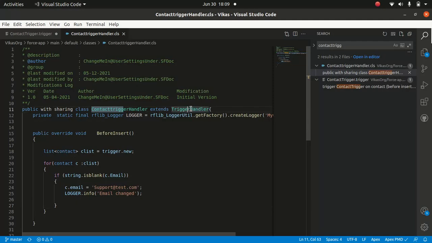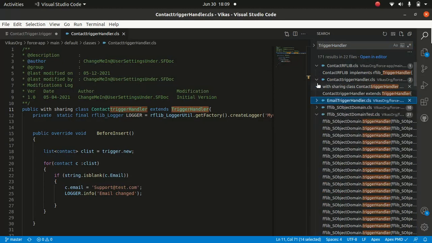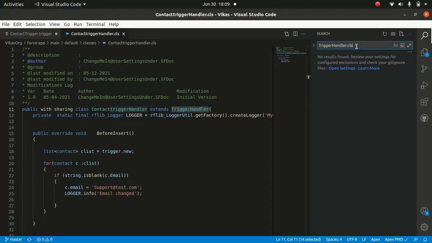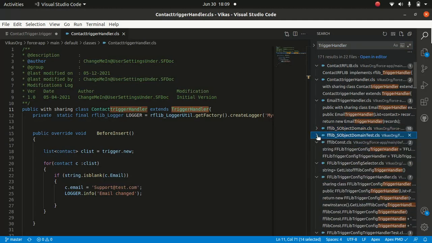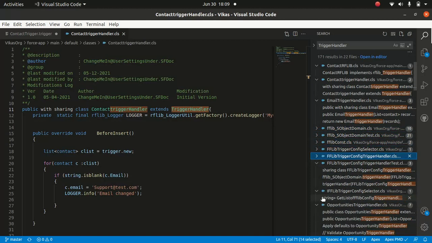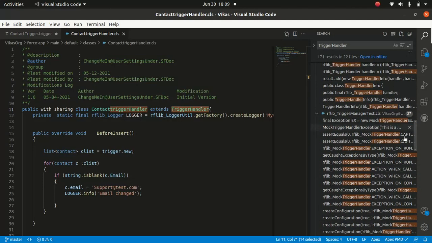Let me find the trigger handler class, .cls. Oh, no. Sometimes my Visual Studio Code doesn't work very efficiently. I don't know if it's something to do with Ubuntu, but it shouldn't be the case. If I go here, you see, it doesn't take me there. Okay, that's fine, doesn't matter.